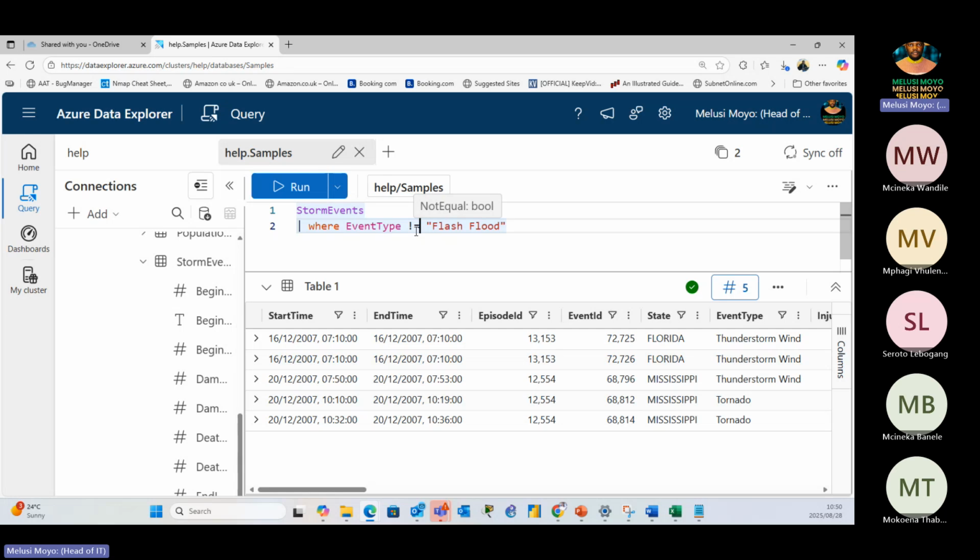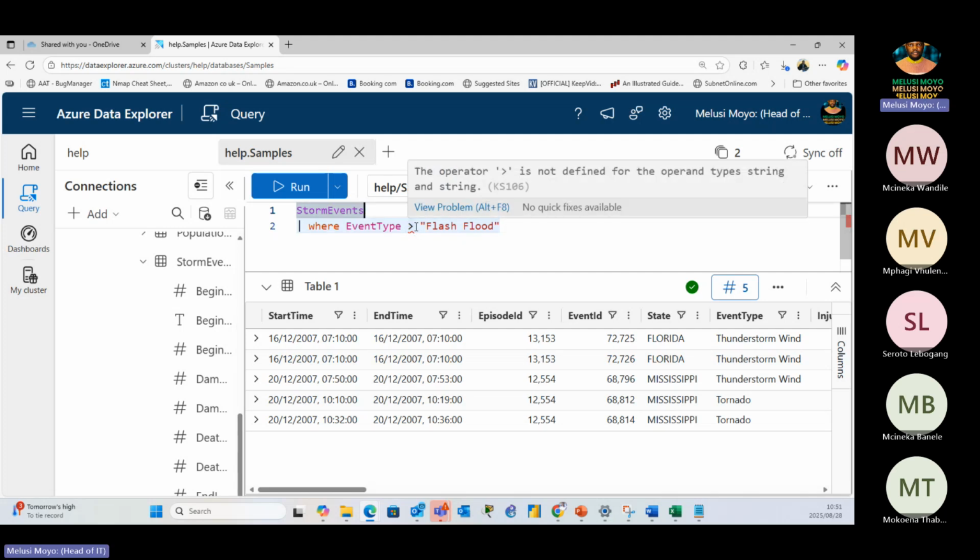Flash. So not equals to event type will give me all the available event types, but excluding what? Excluding the flash flood, right? And then there are other comparisons again. And then greater than, right? It's for numbers, right? Like if there's a number at the end, greater than a specific number. When looking for numbers greater than 1,000, give me only items that are greater than 1,000. So anything less than that, it will not give you.